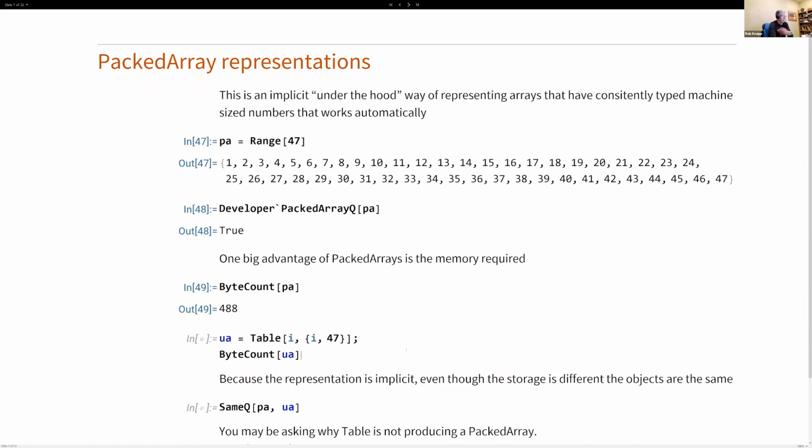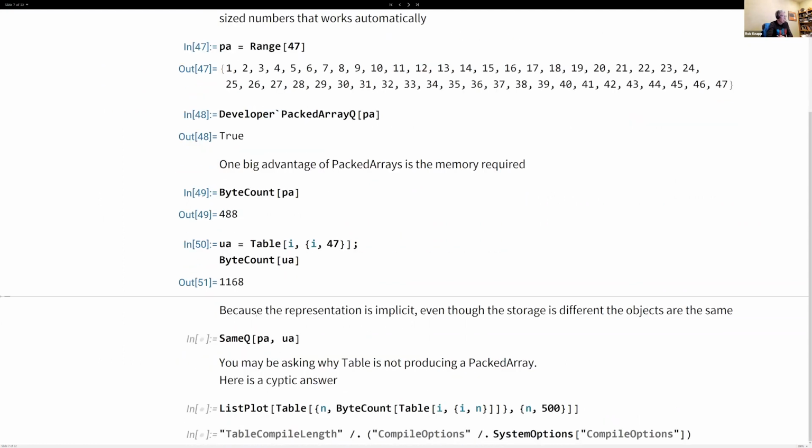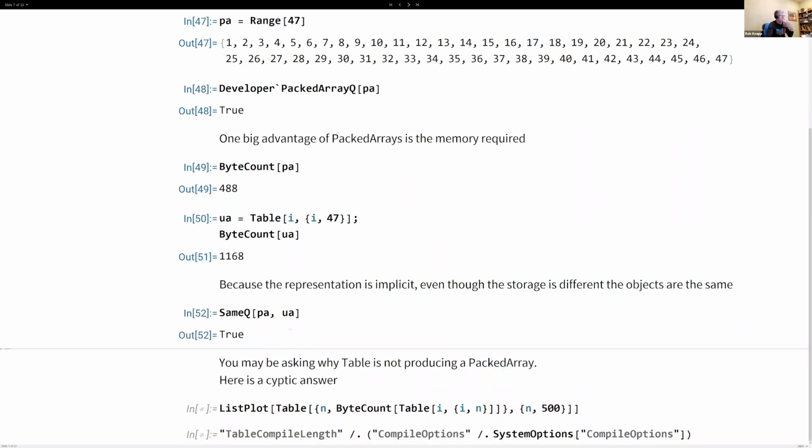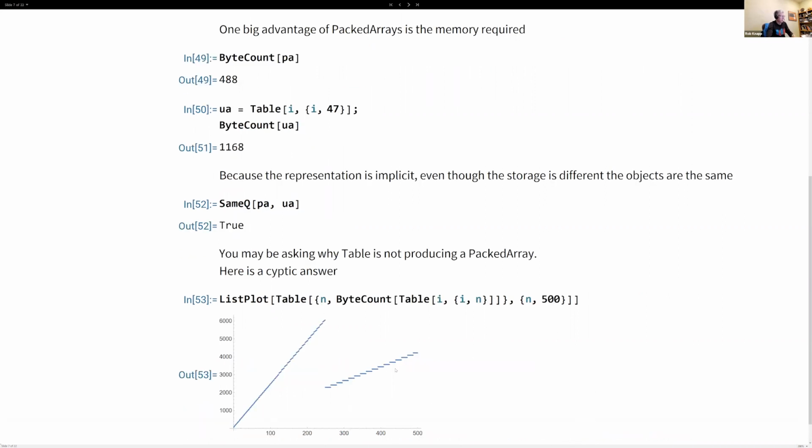Okay, now I'm going to take another way of doing this. I'm going to take Table, okay, and the ByteCount, if I just do that Table, even though the data itself is the same, the byte count is almost 3 times more, and I can check that they're the same, so that they just look the same. So to the system, they're the same, but the actual underlying storage is different, and you might ask, why doesn't Table produce a packed array, because everything's an integer? Well, here's sort of a cryptic answer that I'll show as a plot, okay?